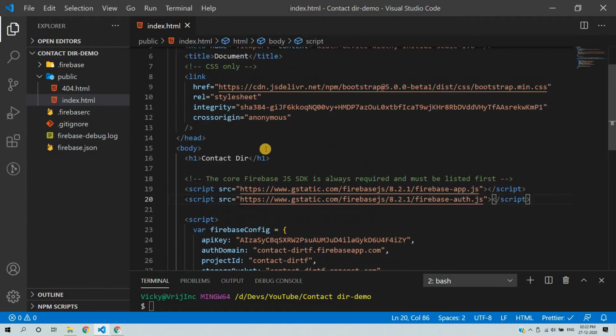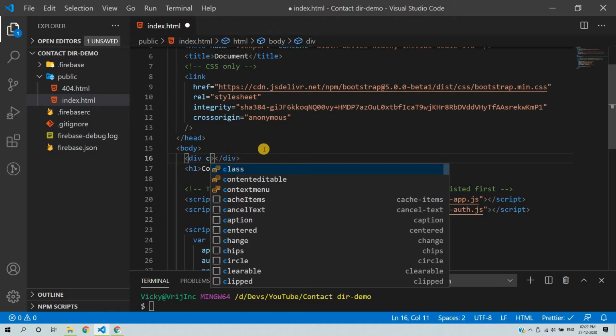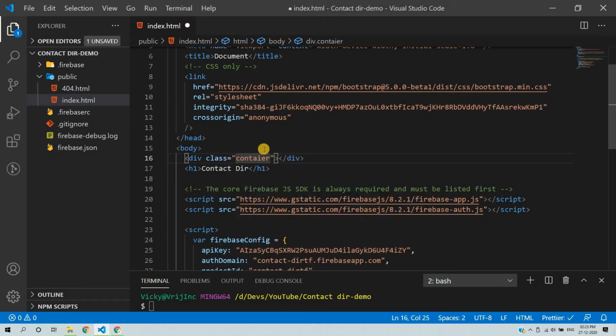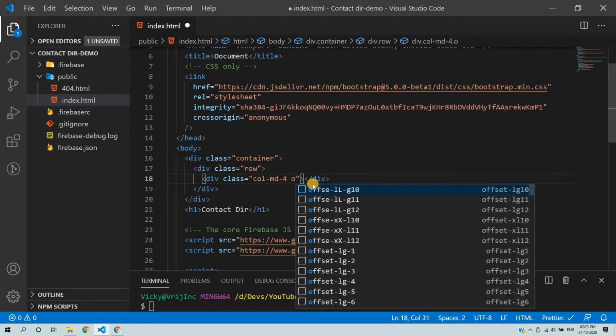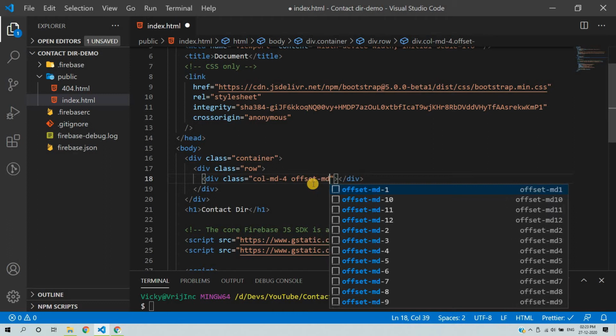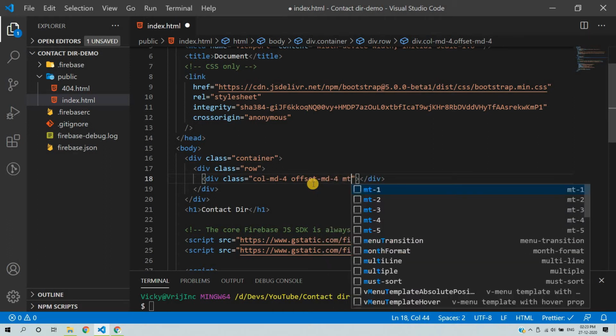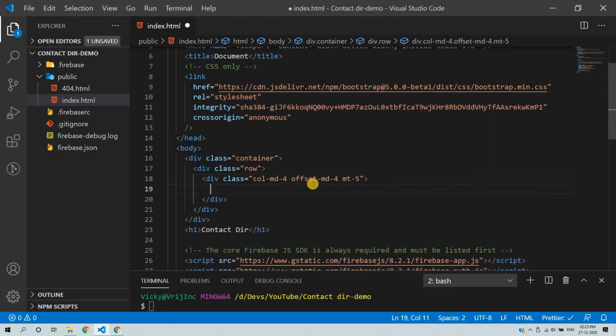Okay, so now in Bootstrap we need to create a container. So we can add a div element and add a class, the container class, for defining a container. And then we have a row, so we can create a row, and then we can create a column of MD4, and we can add some offset. It's a part of the Bootstrap grid system. And we can add some margin, like margin from the top, up to 5.